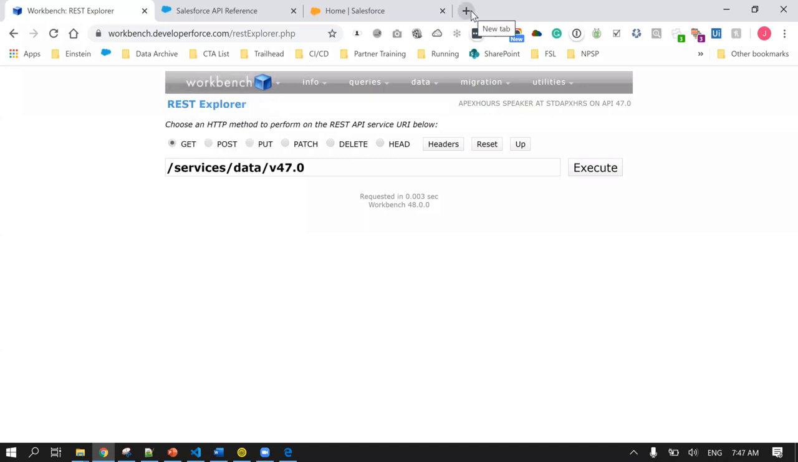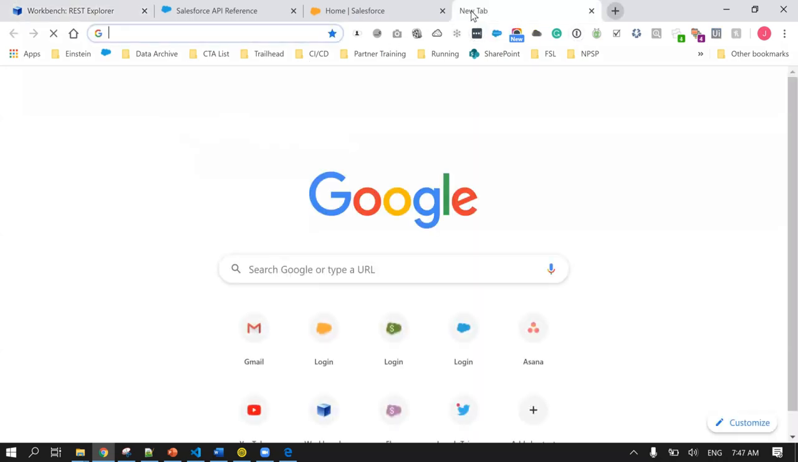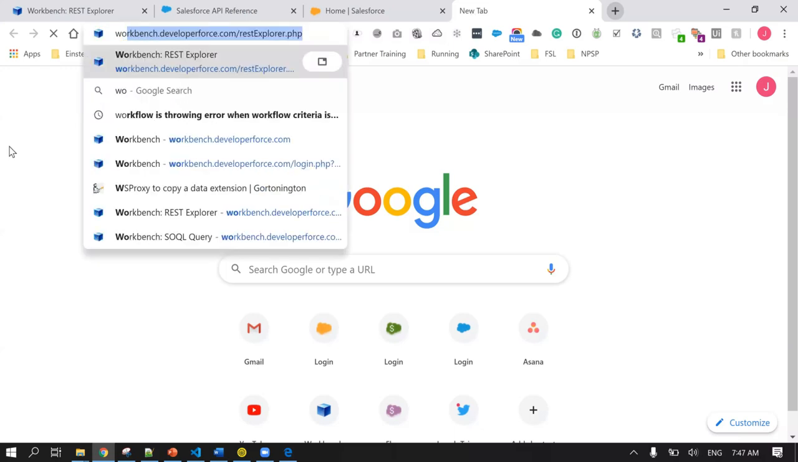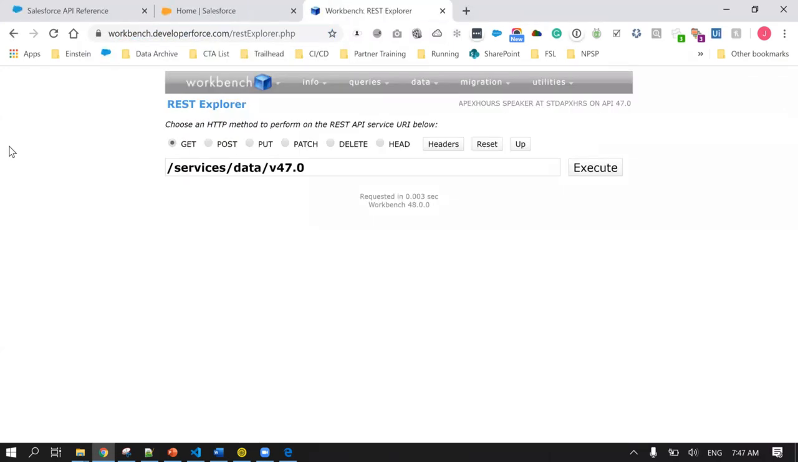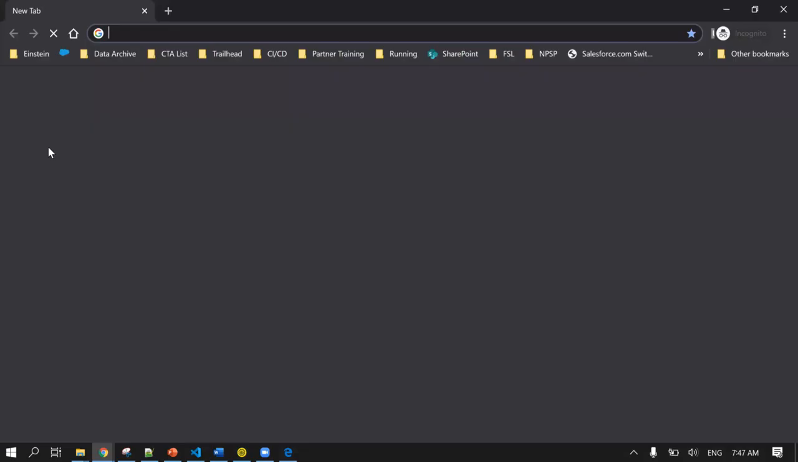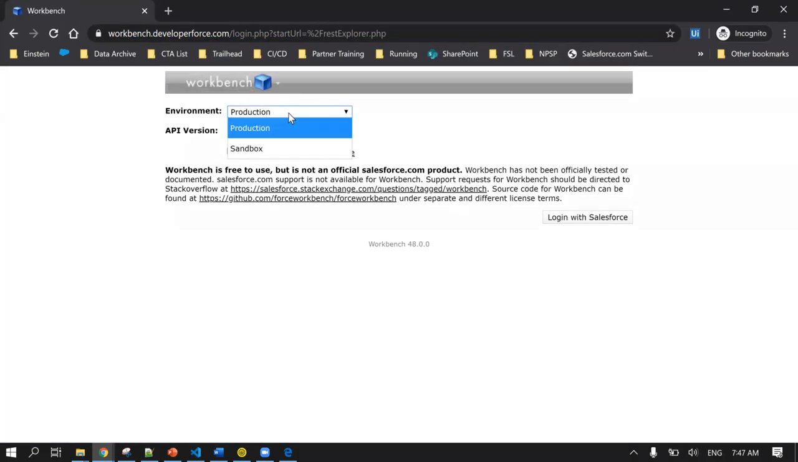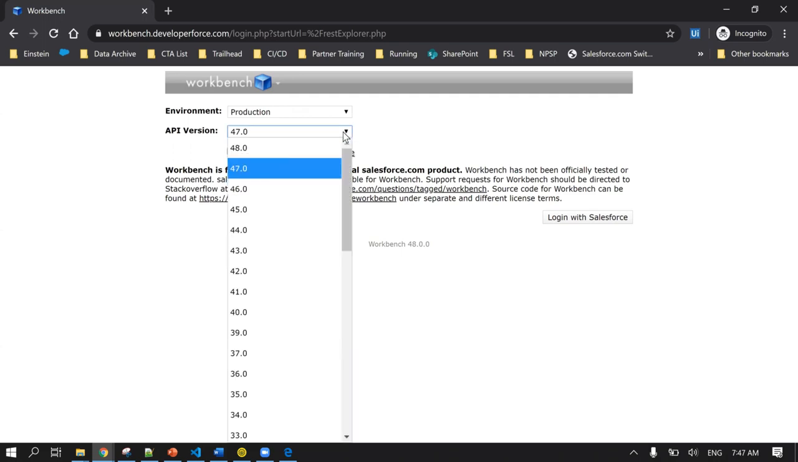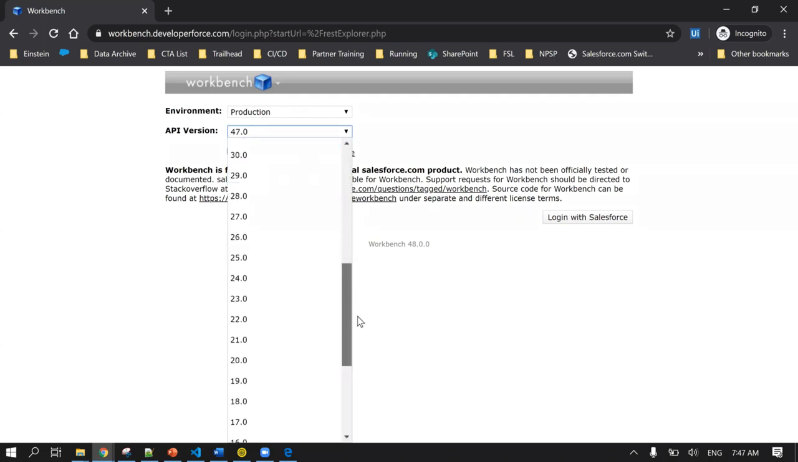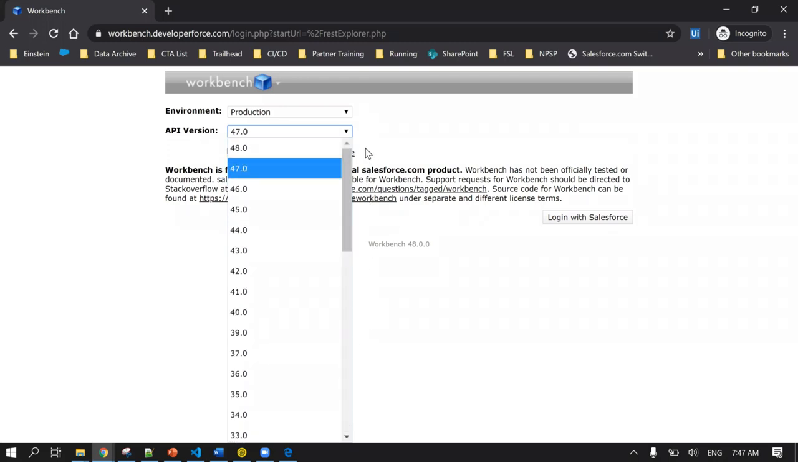So how do we access Workbench? Let's understand. Workbench is nothing but a PHP tool created by Salesforce. It's open source again. It's on GitHub. When you're logging in, you choose an environment, either production or a sandbox. We're going to log into production. And I was talking about the APIs. So these are the API versions which we have been given to interact with.